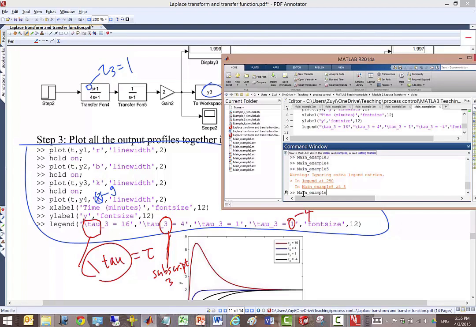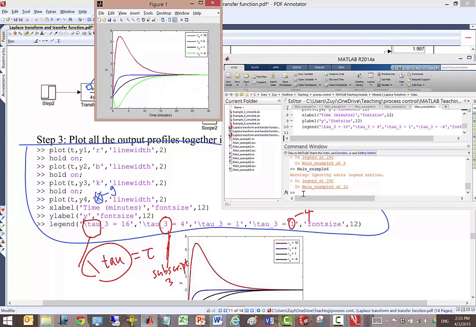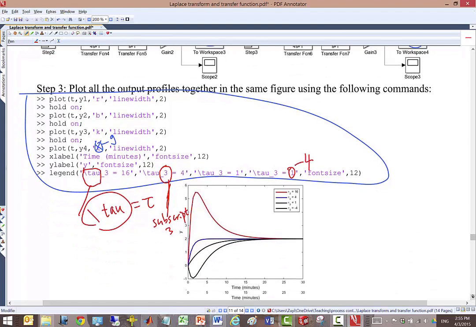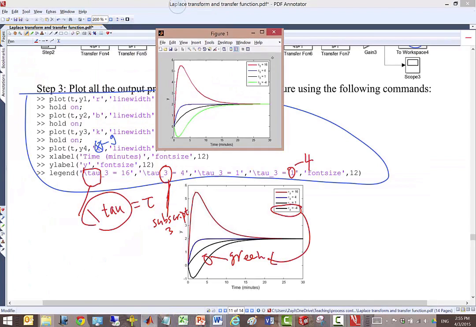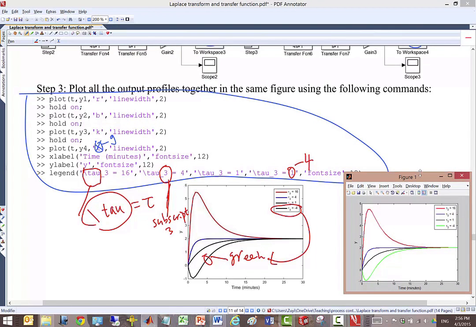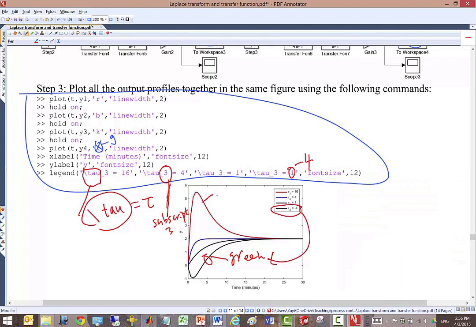Then example 6. Okay, see this profile we should get. This should be the green one, the green color. This for minus 4. Okay, and you can see here the profile. Right. So this one is for tau equal to 16, tau equal to 4, tau equal to 1, tau equal to minus 4. See, this is a lead system, right?